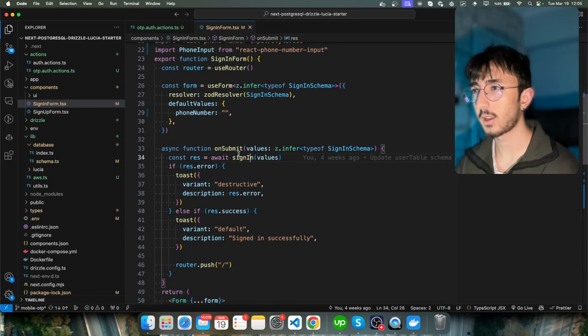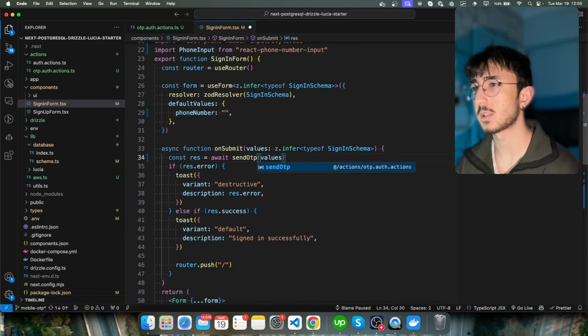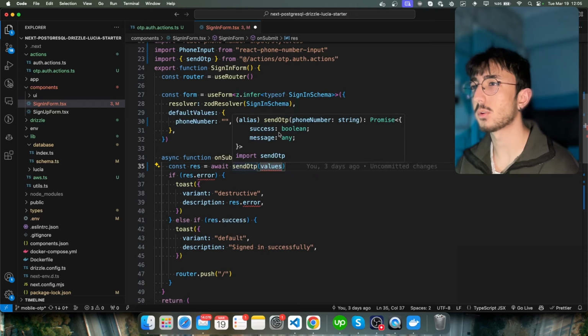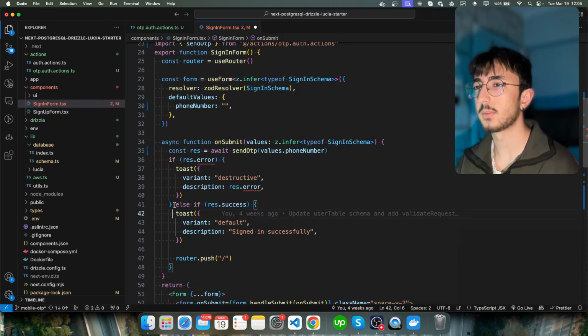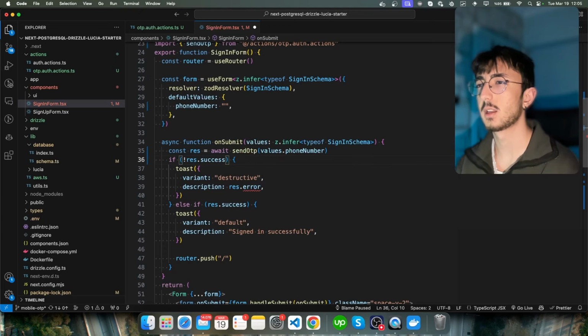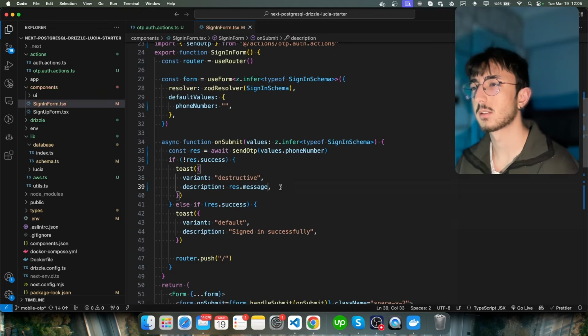In the sign in form, I will change this to send OTP, and send OTP waits for only a phone number. Okay, we were returning error here, but we have used success in this tutorial. So let's make this like this. Anyway, so that's it for this function. We can remove this line. We will also show rest.message in here as well.